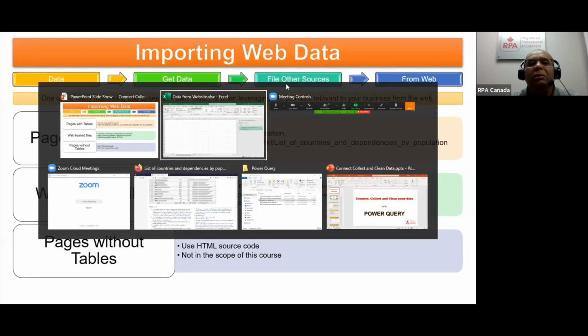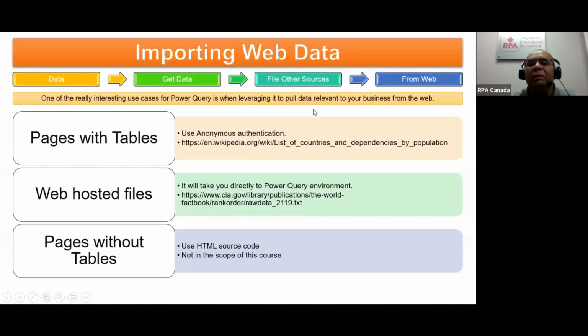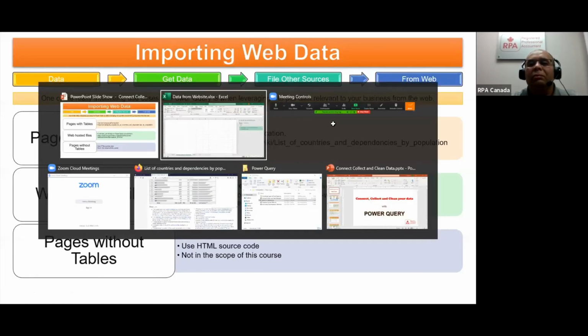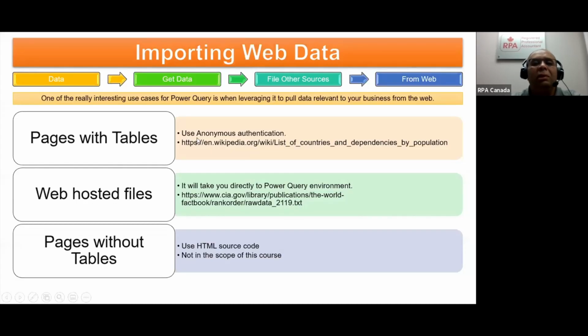Okay, so let me go back to my screens, and I'm going to share a new screen now. Once again, okay, so here it is now. So this was how you can connect to. Okay. I'm going to take a couple of questions now.